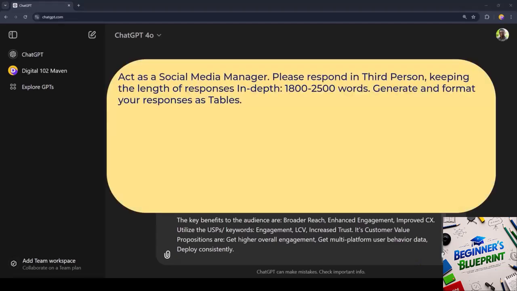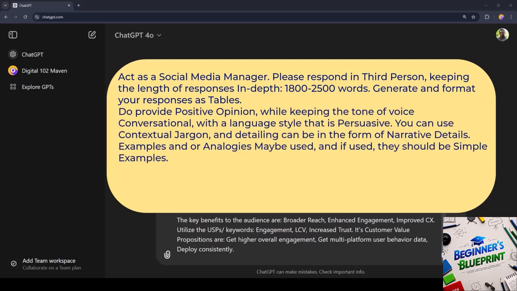Now, how should the model behave? Act as a social media manager. Please respond in third person, keeping the length of responses in depth, 1800 to 2500 words. Generate and format your responses as tables. Do provide positive opinion while keeping the tone of voice conversational with a language style that is persuasive. You can use contextual jargon, and detailing can be in the form of narrative details.